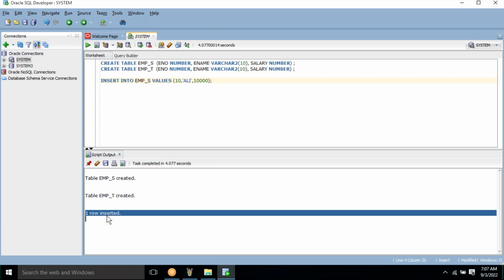For every SQL statement, we have to put the semicolon. Then place the cursor on this query, at the end or anywhere, and press this button so that only this SQL statement will be executed, and you can see the output here: one row inserted.